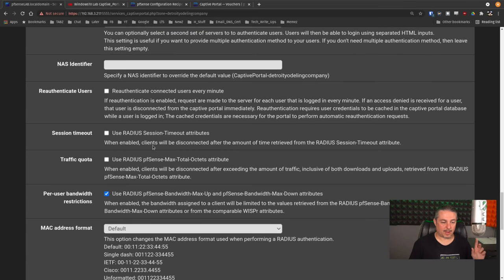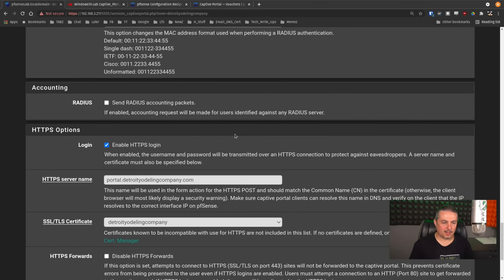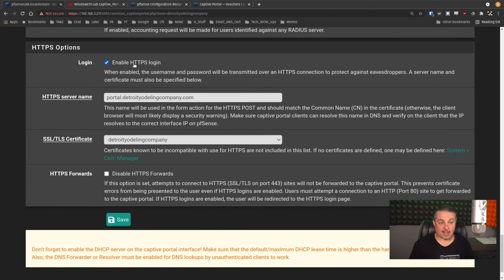The next thing we're going to do is scroll down and save yourself some headache. If you're wanting to get this per user bandwidth restriction set up, make sure this is checked down here. If you're using traffic quotas, as in you'll limit to exactly how much bandwidth a user can pull, you can do that. But for the most part, you're usually just restricting them so they don't have free rein to use too much bandwidth. So we check this box that says use RADIUS pfSense bandwidth max up and pfSense bandwidth max down attributes. Yep. Everything else is the default, and enable HTTPS login.